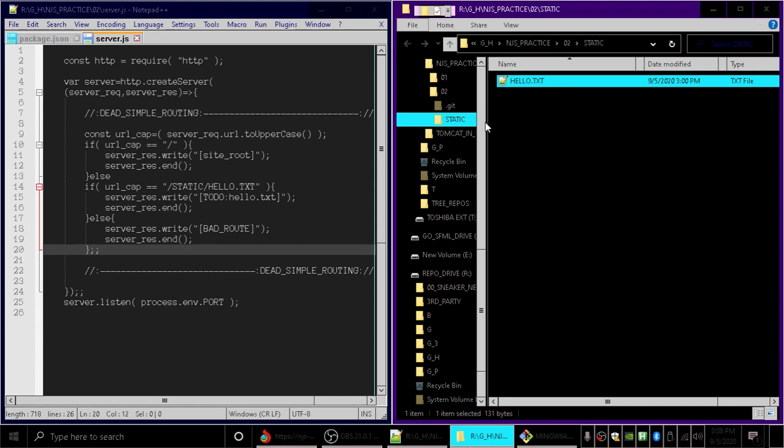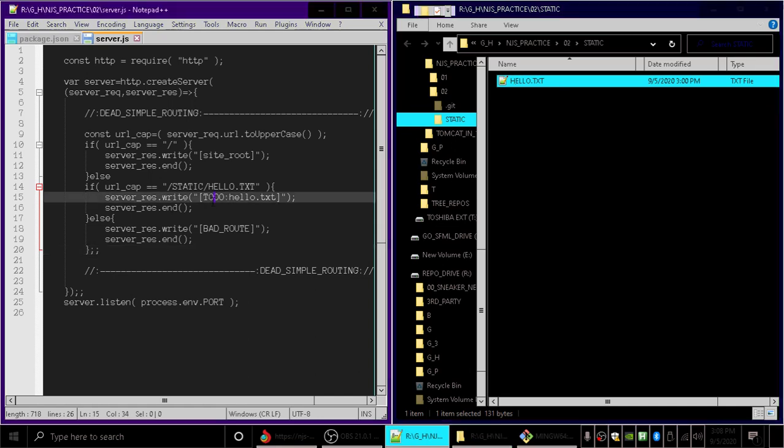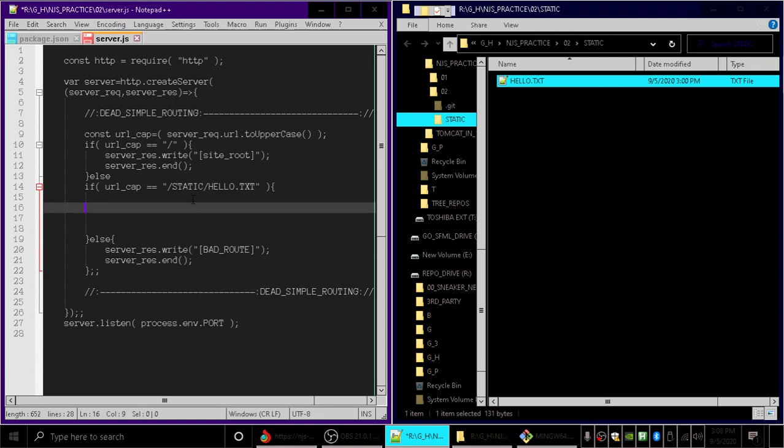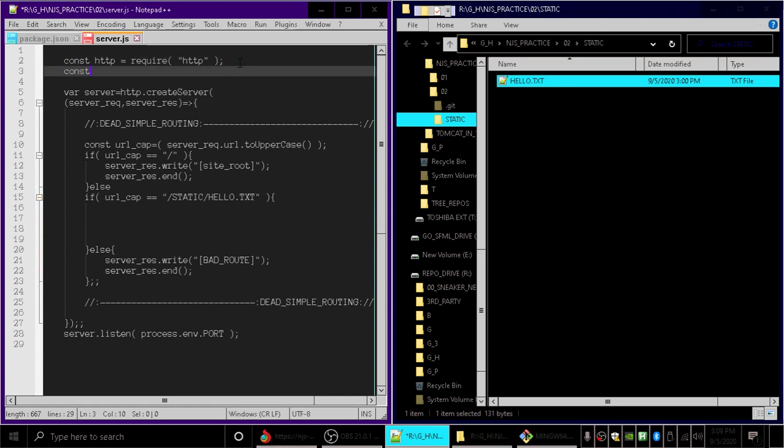We want to serve this file in here, and how are we going to do that? Well, we need some type of logic in here that's going to serve the hello.txt. So really quick, we need to include fs for file stream. So const fs, actually let's do fs equals require fs. Okay, so fs is for file stream, and we'll do fs.readFile. And readFile takes err and data as a callback.